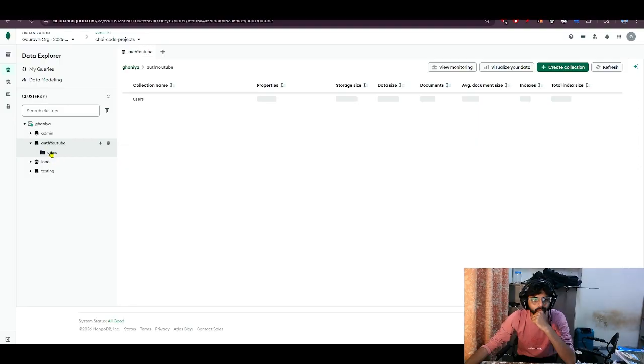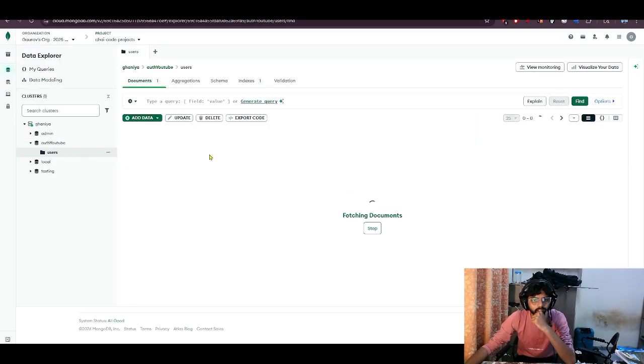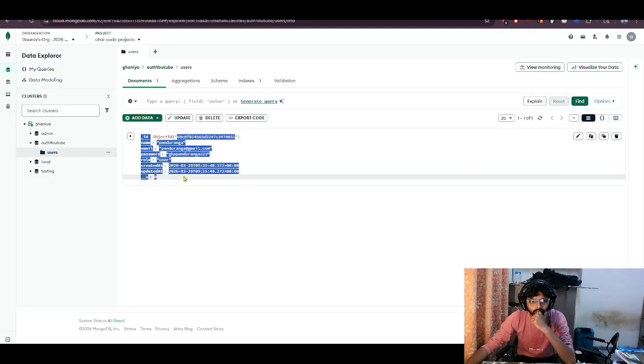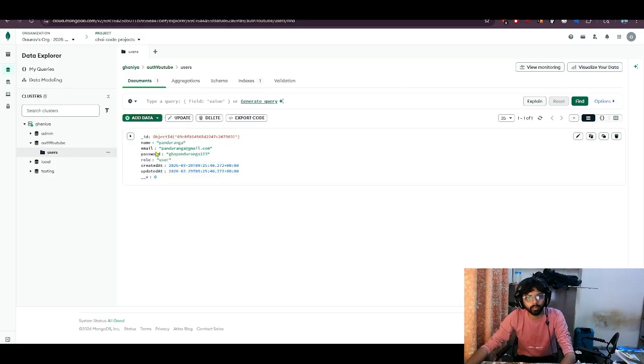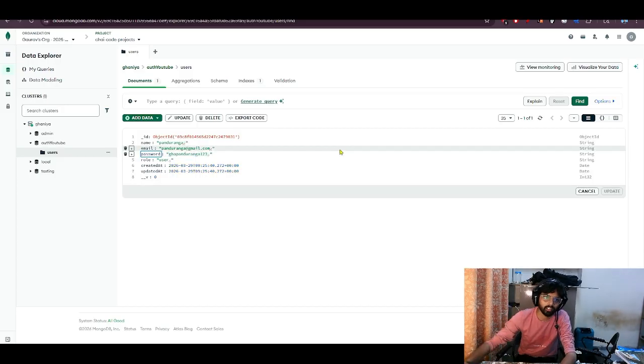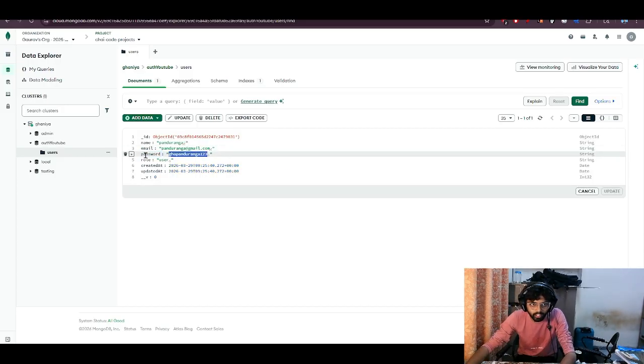It's auth YouTube. Then in the user, I have this field, so it has been created. Okay, now you can see that the password is not hashed. So I should know some method how to hash this password. So let's start with that. We will firstly hash this password.